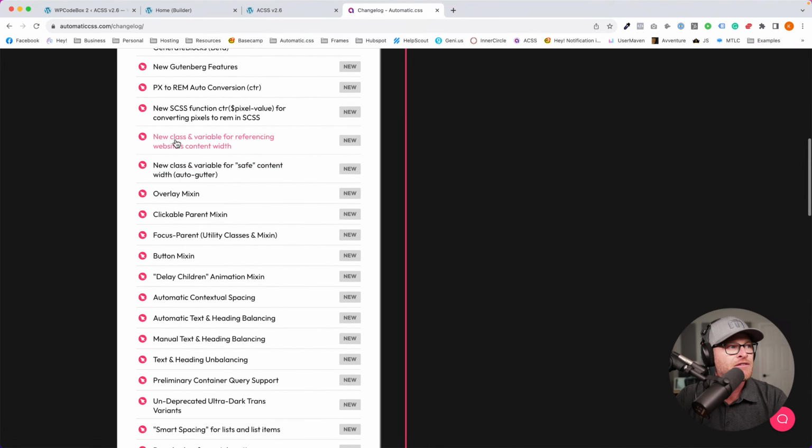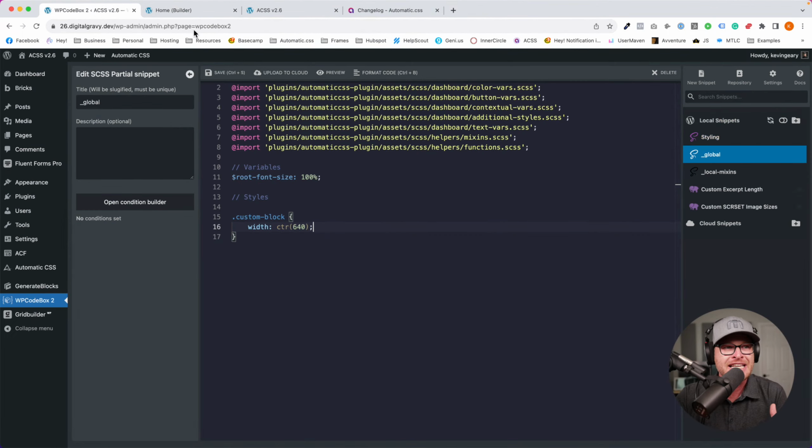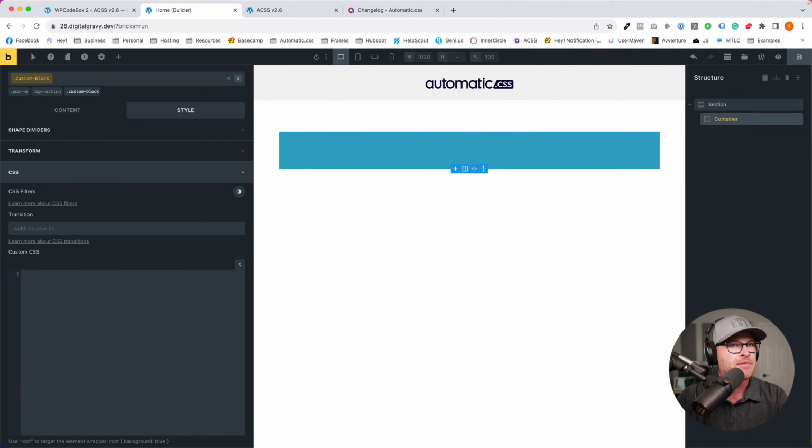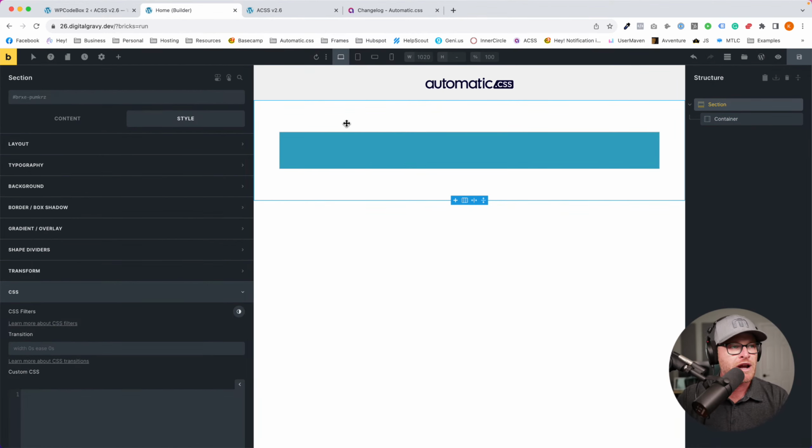Okay. Now we have a new class and variable for referencing your website's content width. So this is another insanely useful workflow feature. I'll leave custom block there for right now, but we're going to remove the style. So let's hop over here and talk about this section right here.